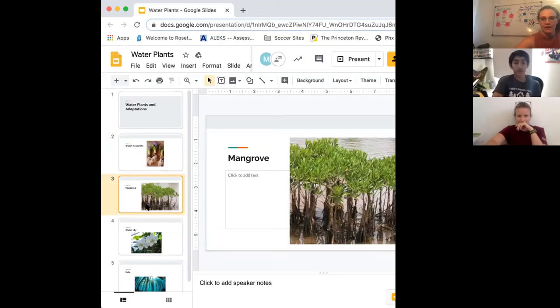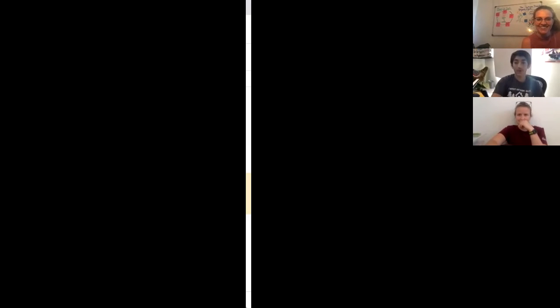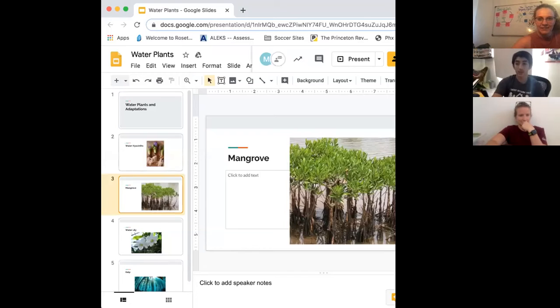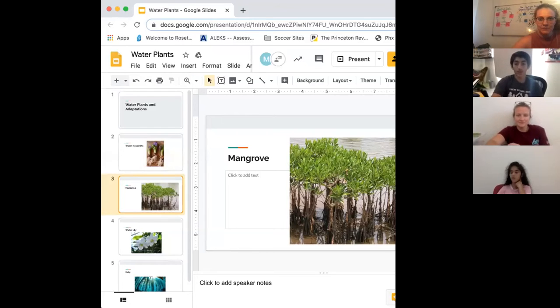Okay, so can we switch to the mangroves? Thank you. Mangroves also have some adaptations. They grow in shallow ocean waters. Their adaptations include long roots to hold them in place in the soil underwater. Their stems grow high above the water so the leaves can get sunlight.